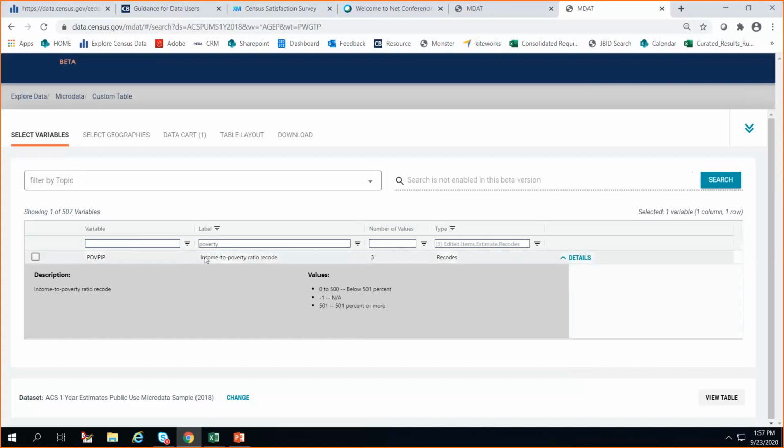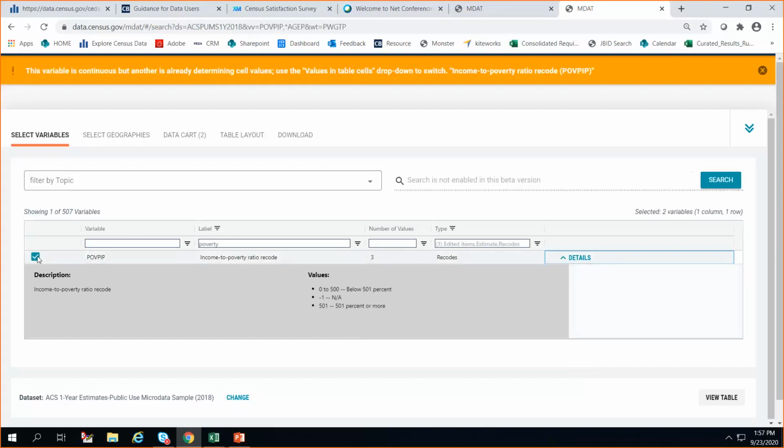But it's also important to note that, again, this is a variable. The question isn't, are you in poverty? The question on the survey is, what is your income? And from there, poverty is calculated based on the threshold. So I'm going to click on this, and I already have my data cart.